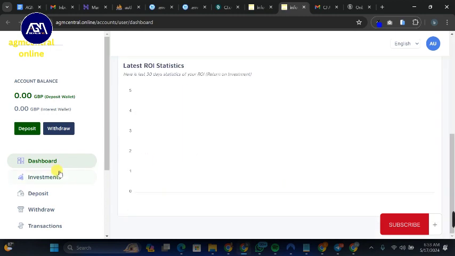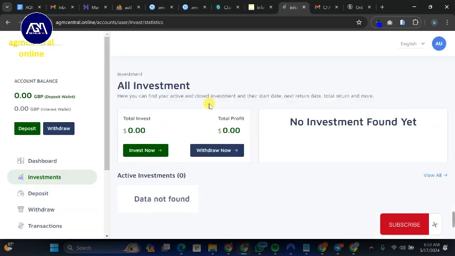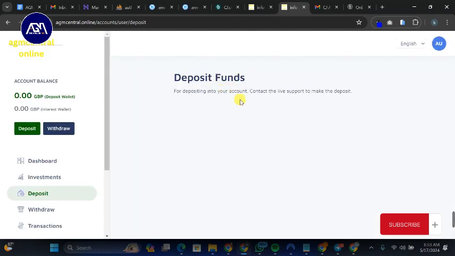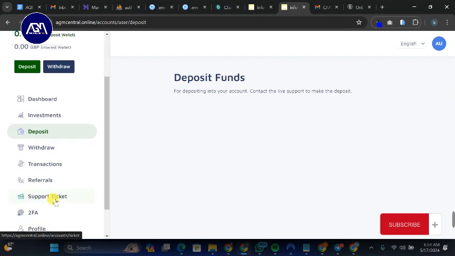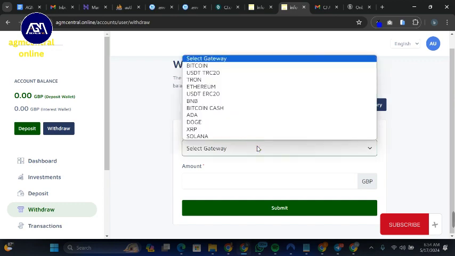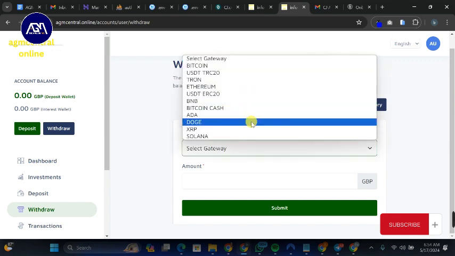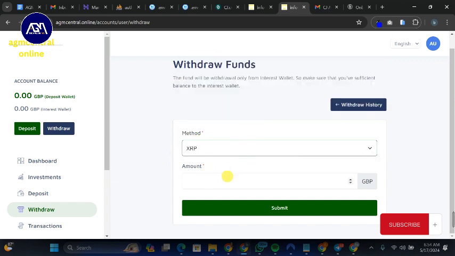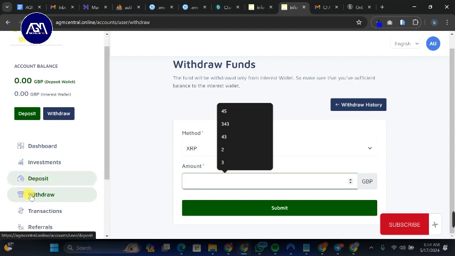So you can see the investments. You can go and check for the investment plan. The user is going to see the investment that they've done in this particular place. Then for the deposit, they can always come here and select any deposit method, if any deposit methods are actually available for them. Then for the withdrawal, they can come here and select the withdrawal gateway, whichever method they want to use, and put in their withdrawal amount.